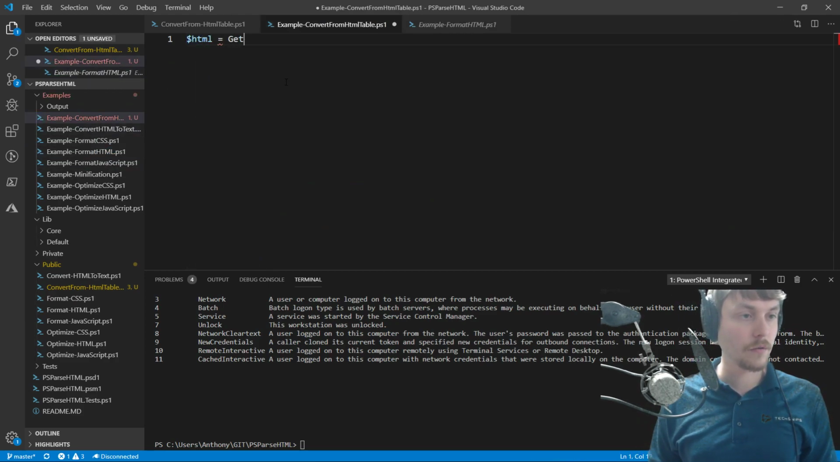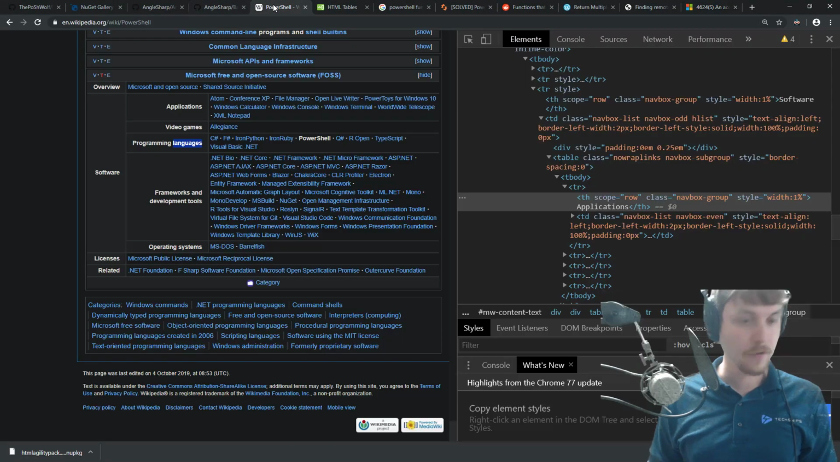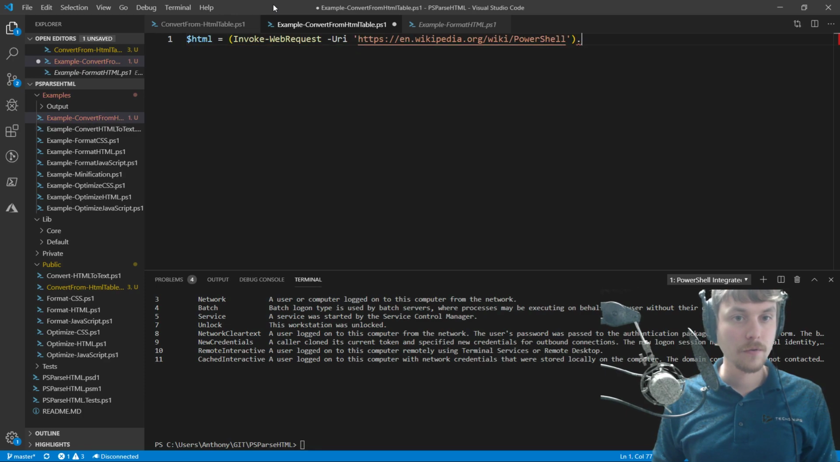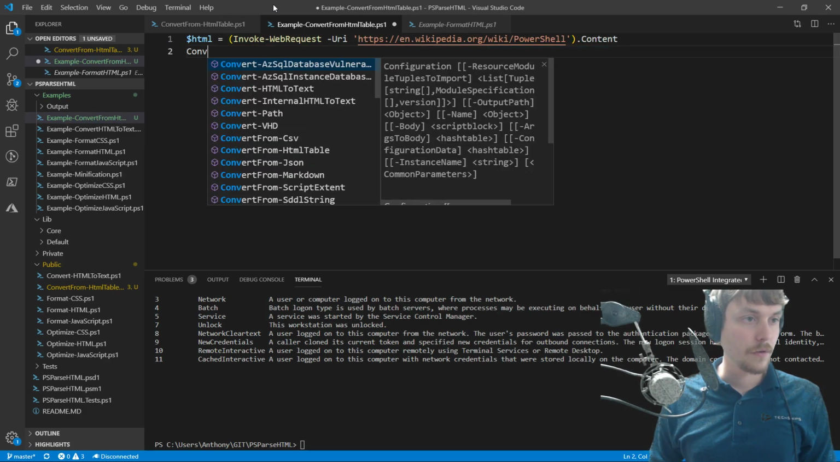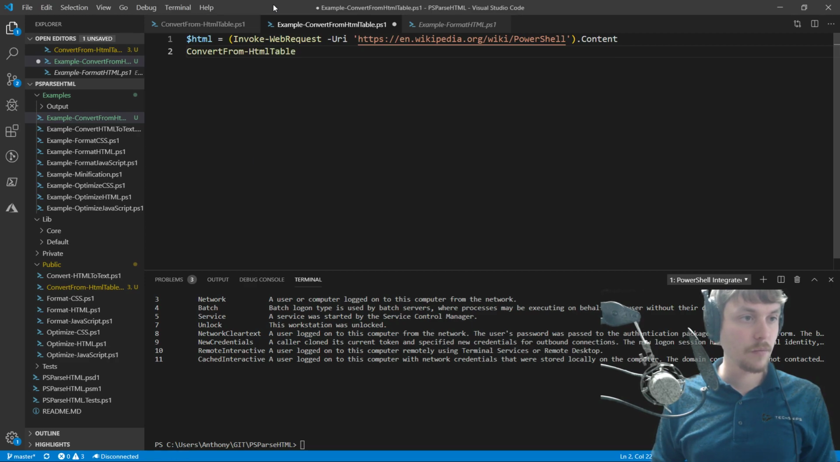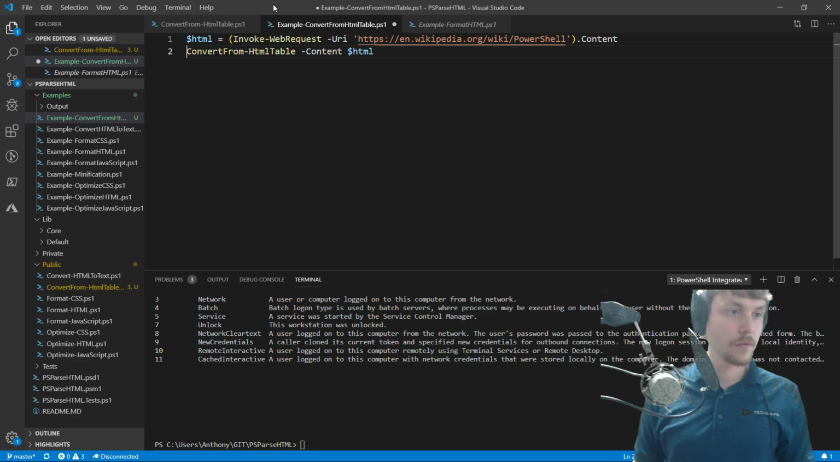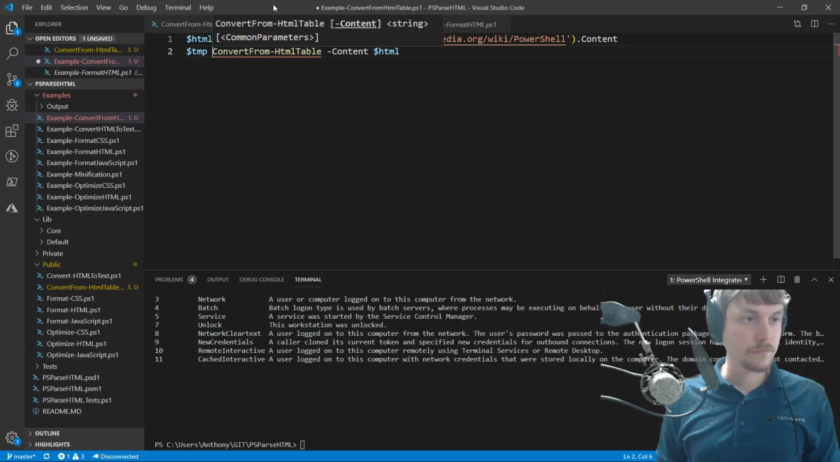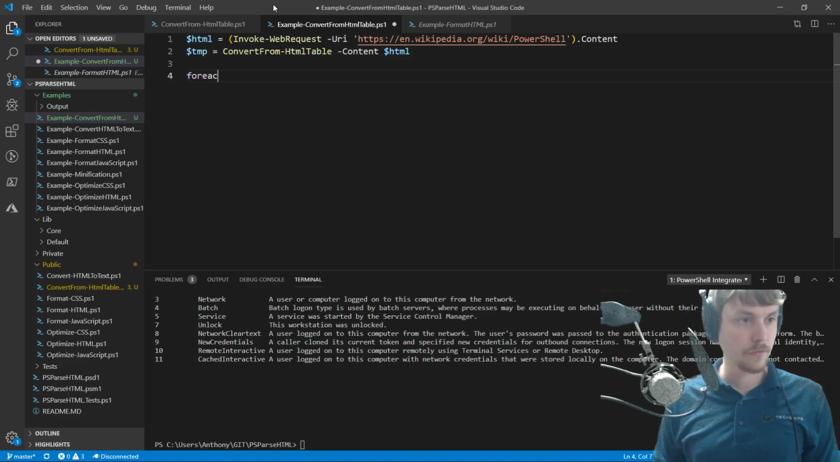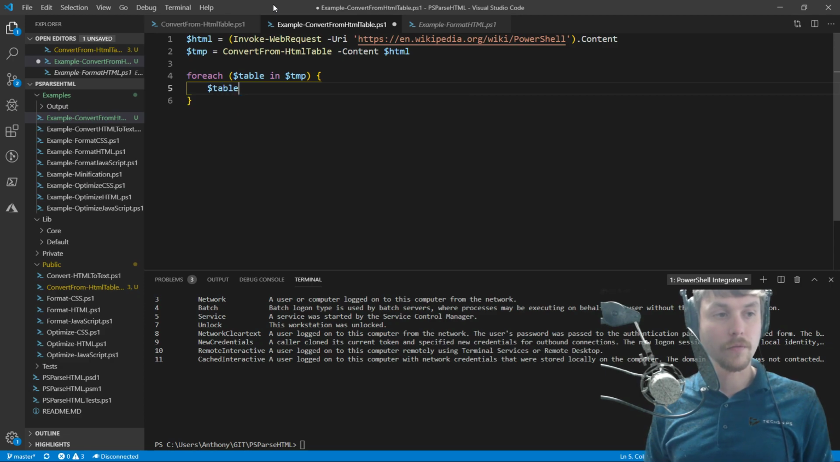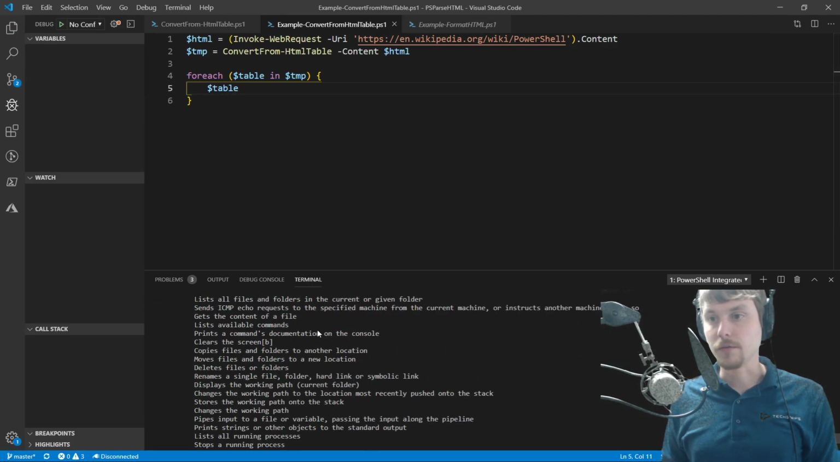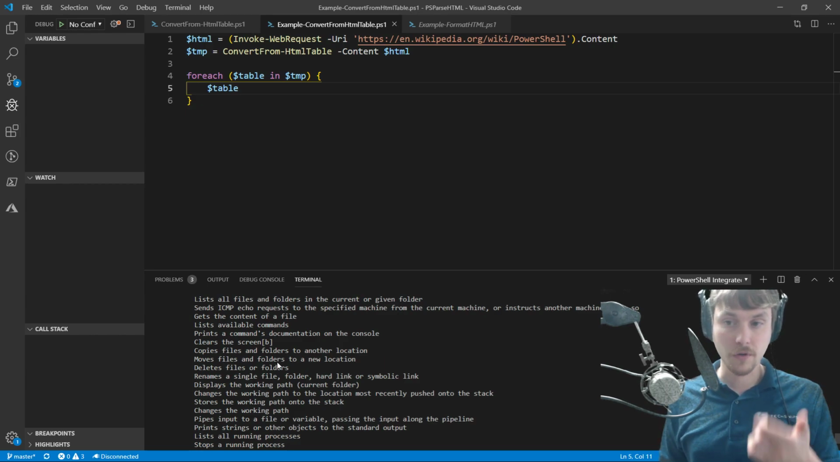HTML equals Get or Invoke-WebRequest URI. So I'm gonna use the PowerShell Wikipedia entry as my example here. Convert from HTML table, content HTML. Okay. Oh, actually, let's do this for each. I'm curious to see if we output these one by one, if this actually outputs it nicely. No, it doesn't. So anyone that's just jumped on, I see the viewer count just jumped up.